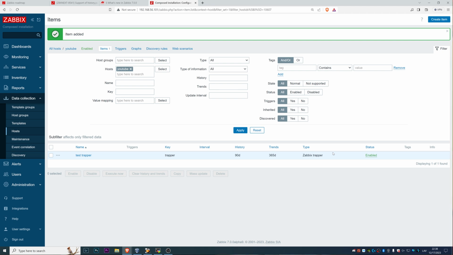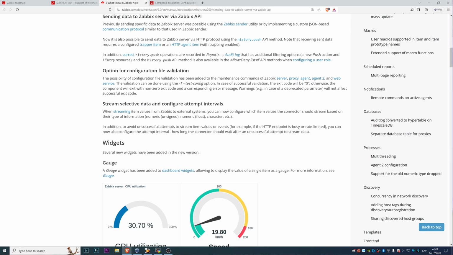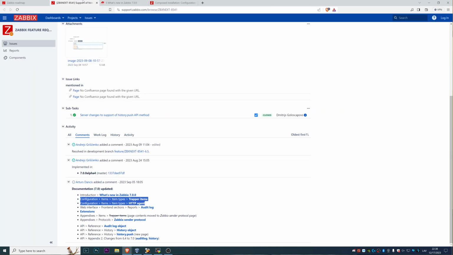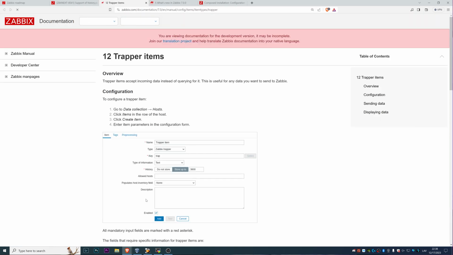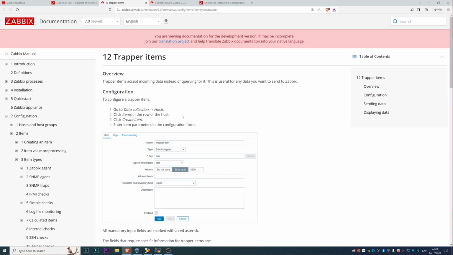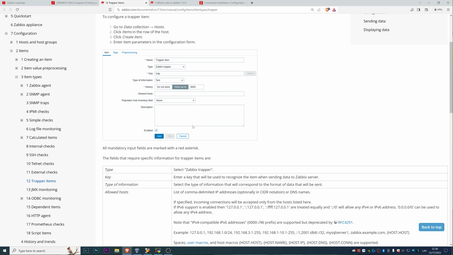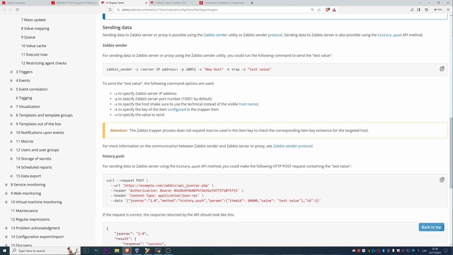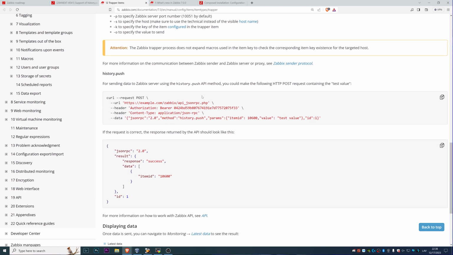We have this test trapper item. And now let's try to understand how we can actually send data to this item using the API. To find it out better, we need to go back to the feature request ticket, Zabbix feature request 8541. And we need to go to the documentation of the trapper item, which in fact has an example of how you can send the value through the API. It's down here, using a curl request.